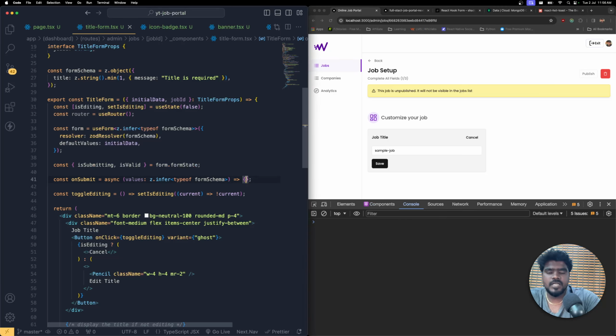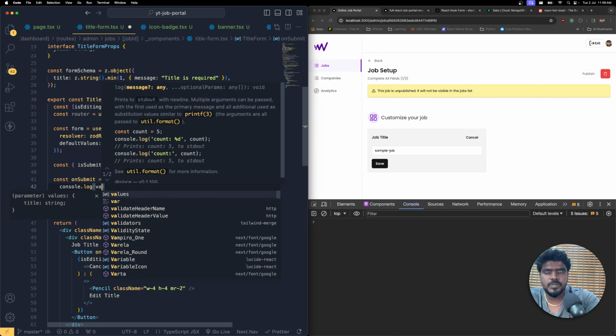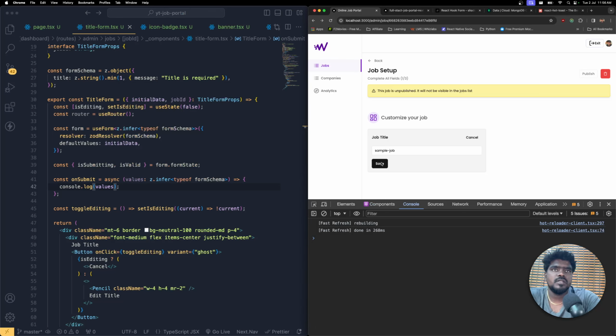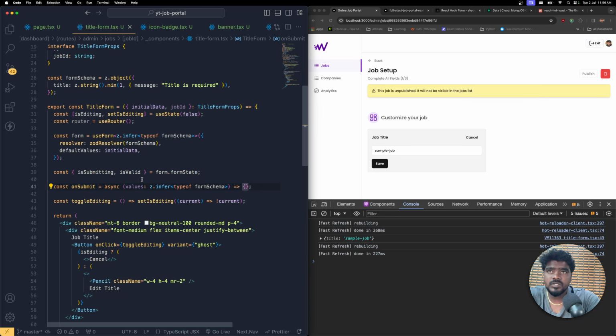Okay, now if I save it, I haven't written console.log, and let's check whether it is printing the values or not. Save it. Now if I click this, you should be able to see that the value is being printed, which means it's working perfectly fine.